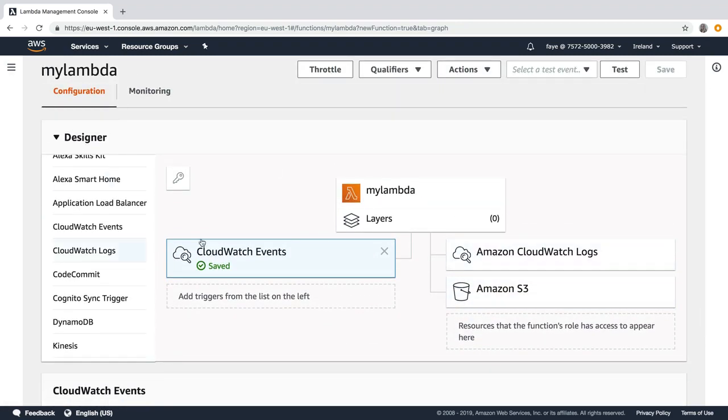The really cool thing about this is that you can come up to this diagram, just click on this key, and this will actually show you the permissions which are associated with your Lambda function.